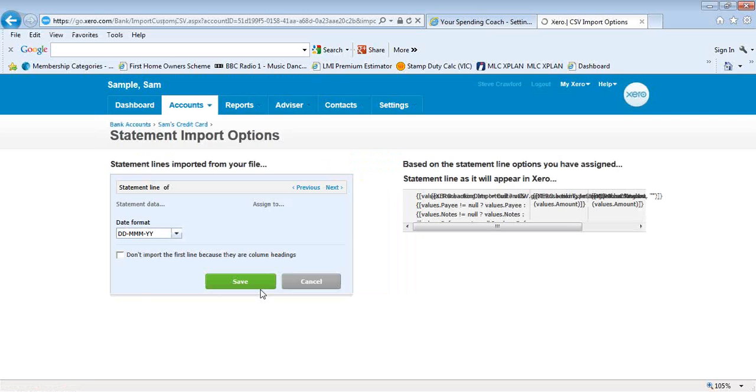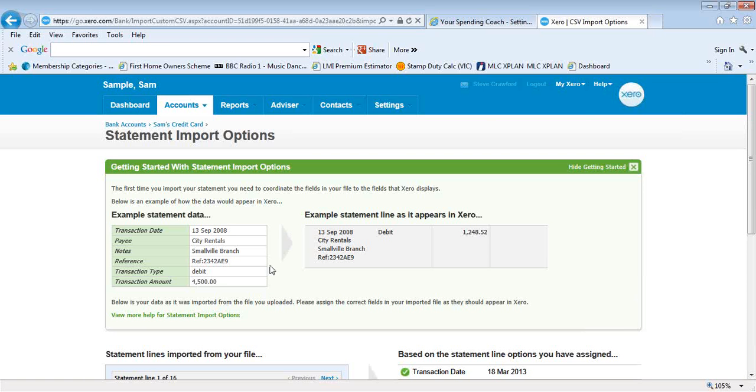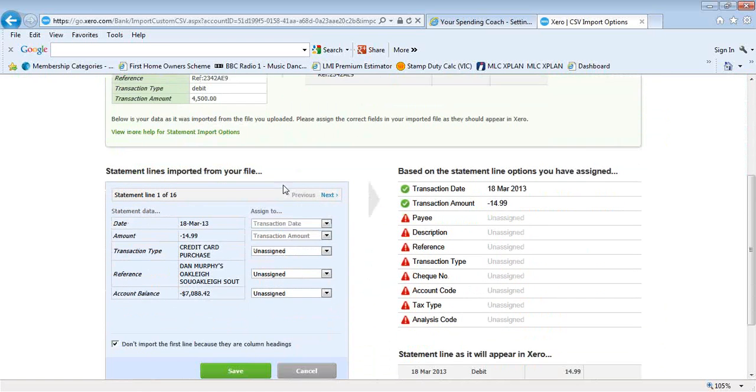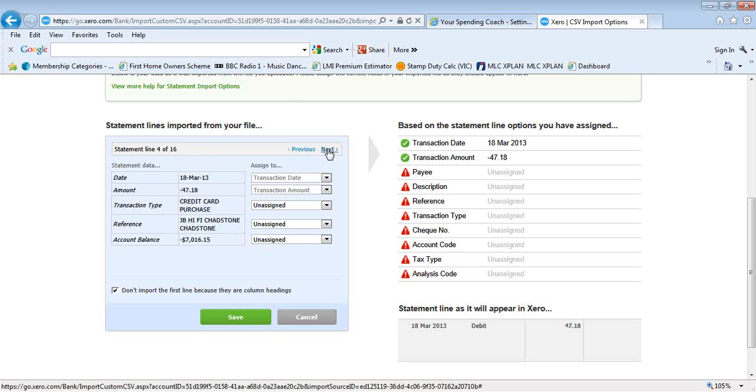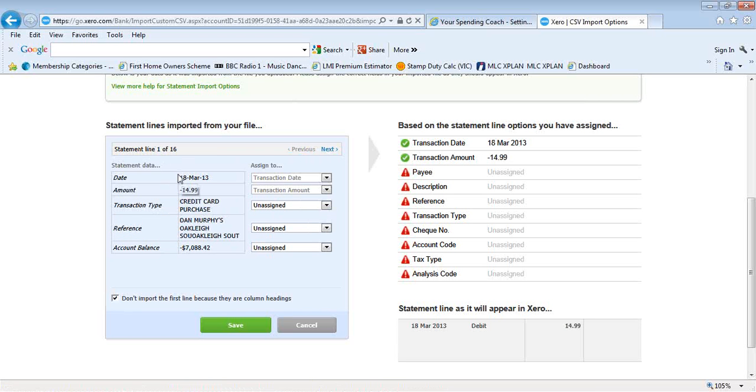So what Xero is going to do now is it's going to pop up with statement import options. On the left hand side it's telling you this is what's imported from the file. It says there's 16 lines and you can scroll through each one and see what they look like. And then you've got options on what you're going to do.